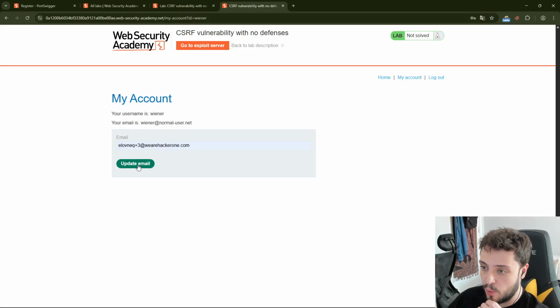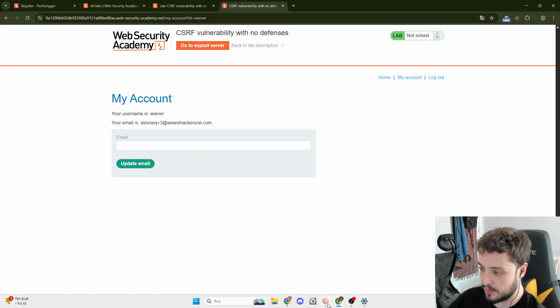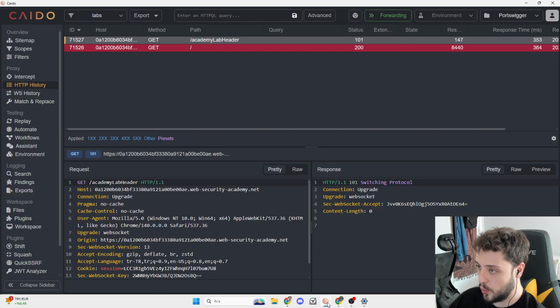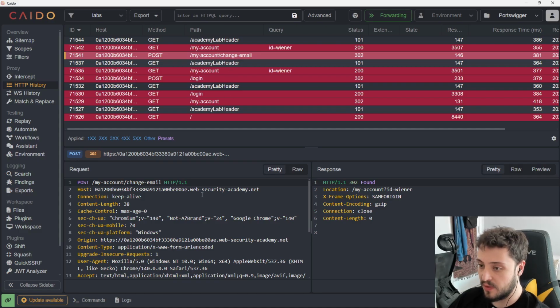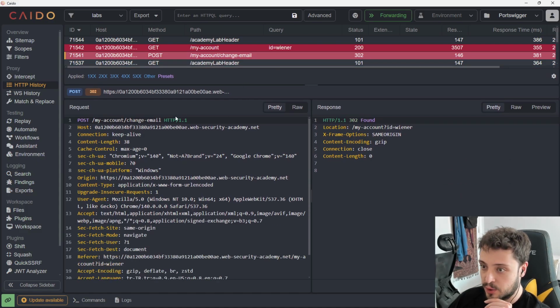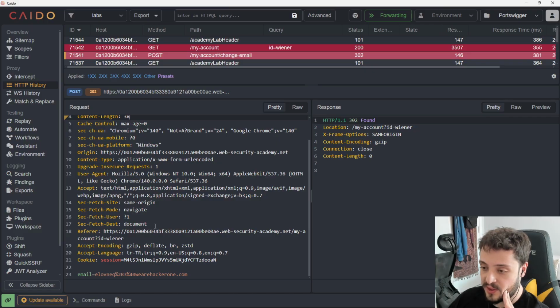Yes. So what happens when we click the update email functionality? It changed the email, right? When we go here, the change email functionality, it's a POST request, as you can see, HTTP 1.1. In the POST request, there is a payload in the body, which is email. It puts the value here and changes the email to whatever value we want it to be.